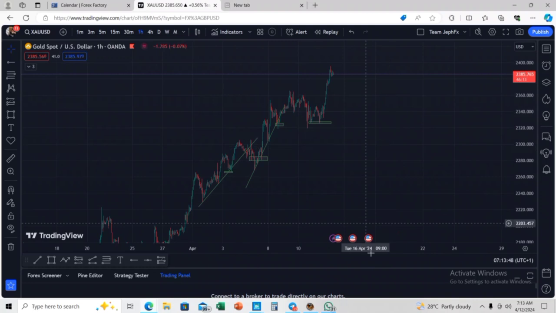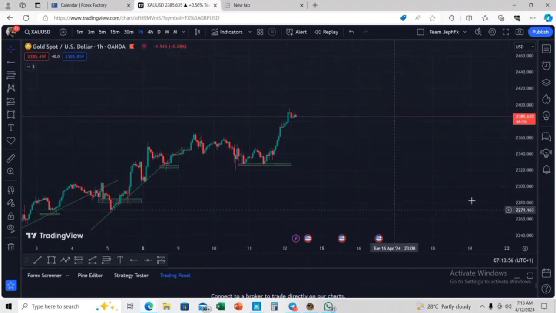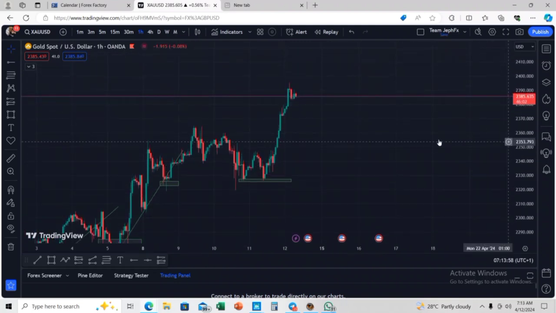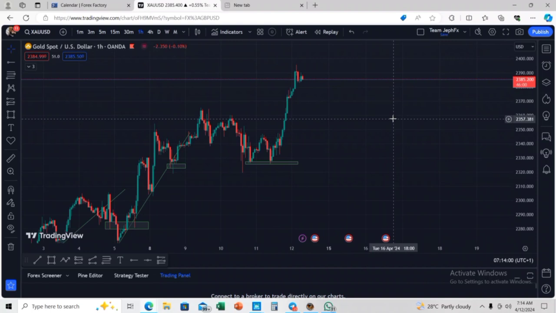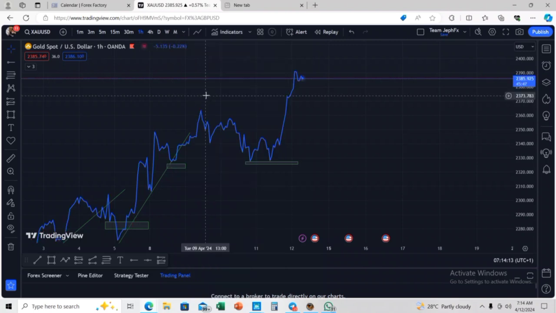Alright, so this is the current, so you can see clearly. Alright, so this is the gold chart. So now how will I know where I'm going to join in on the trend? See, the first thing I'm going to do, I'm going to change this chart to line chart so that I can see clearly. I'll change it to line chart.